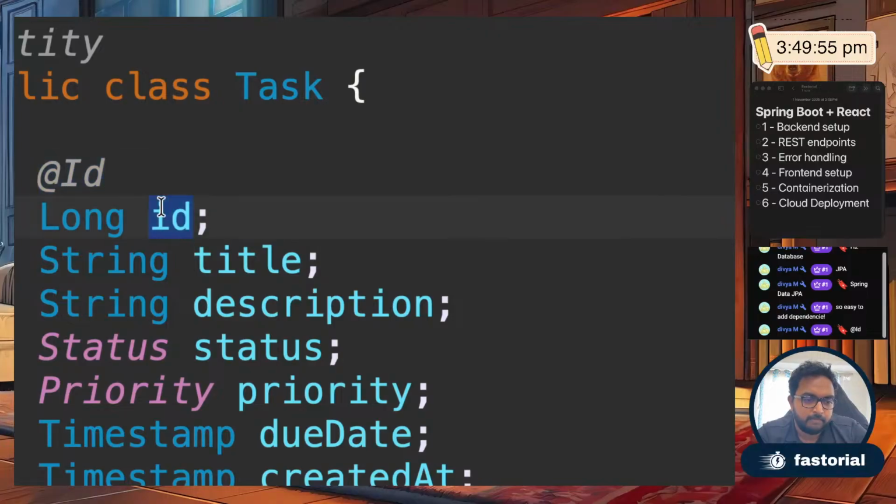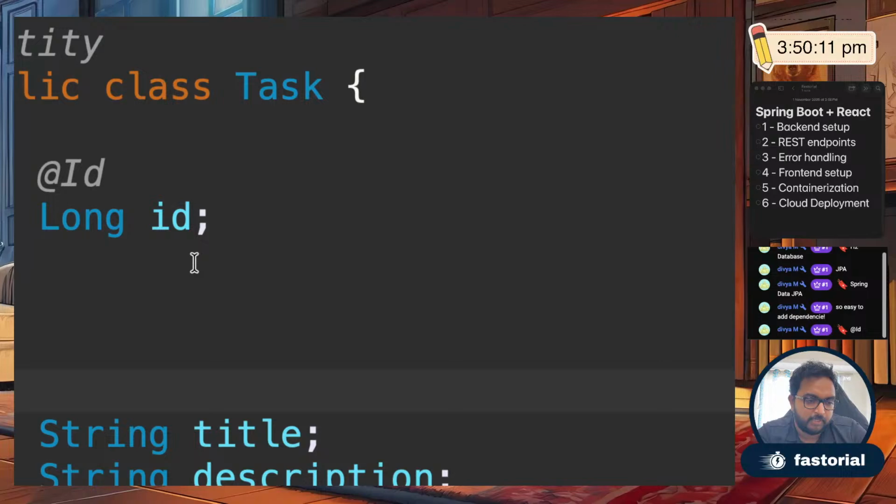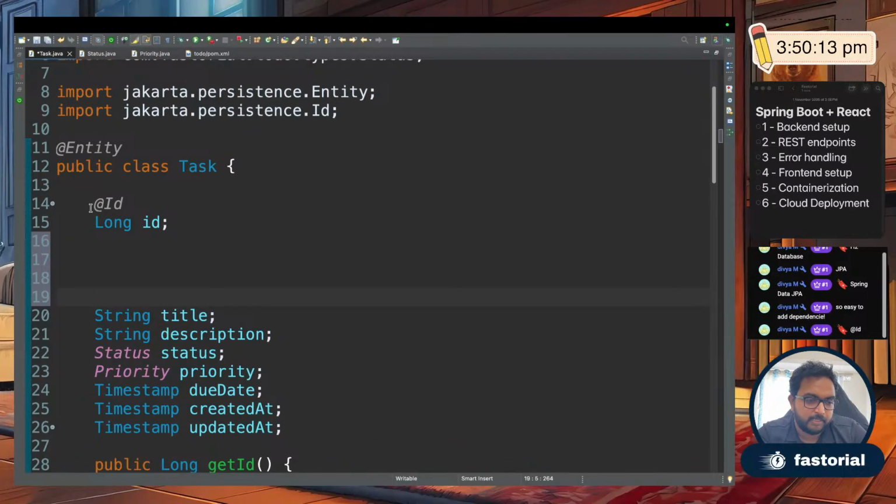You can even call this identifier or something like that, right? So how will JPA know that this is the identifier? You have to annotate it with @Id. Just for clarification, this @Id applies only to this first field. It doesn't apply to anything after that. That's how annotations work.